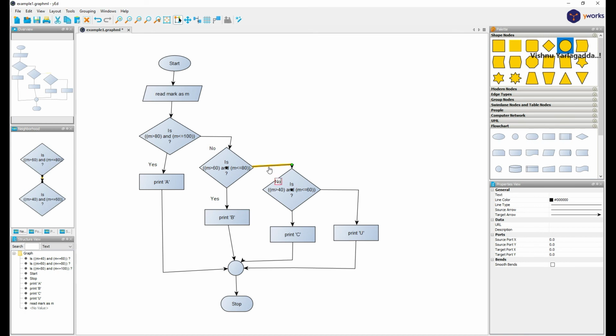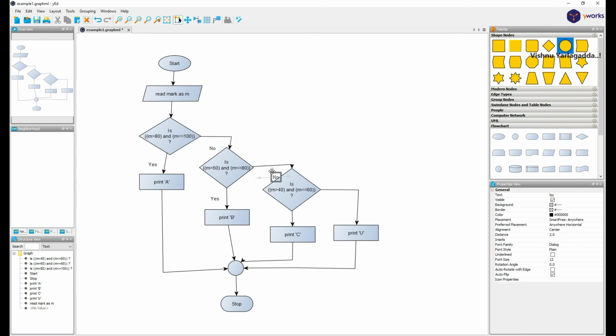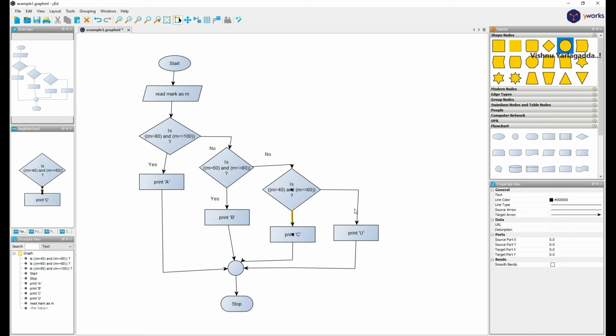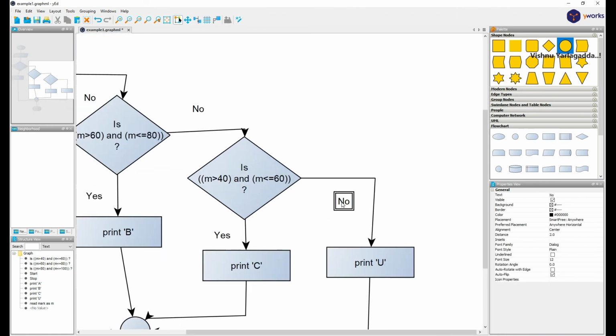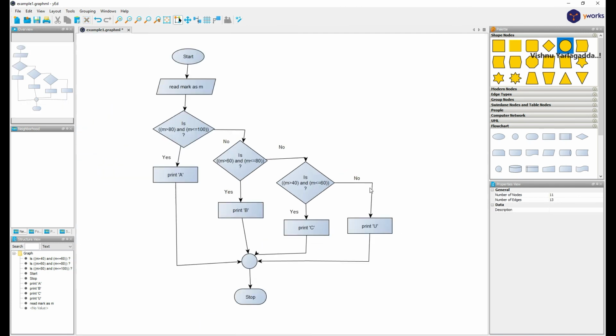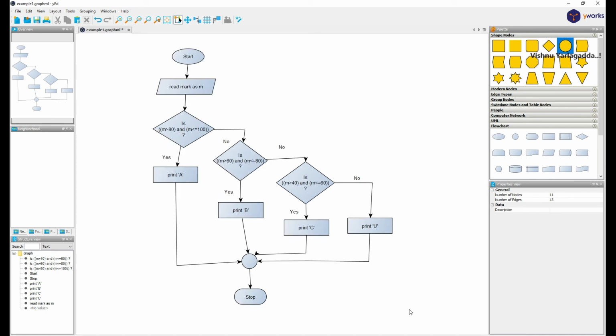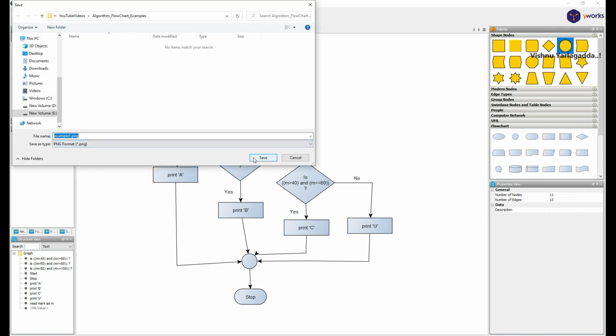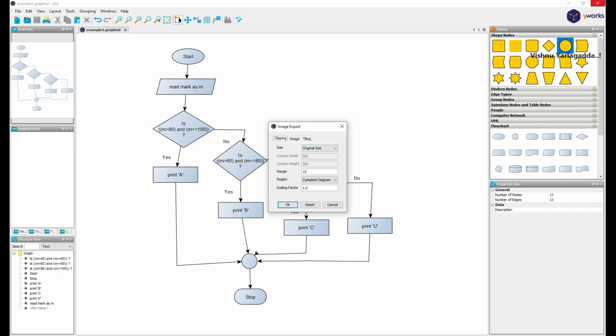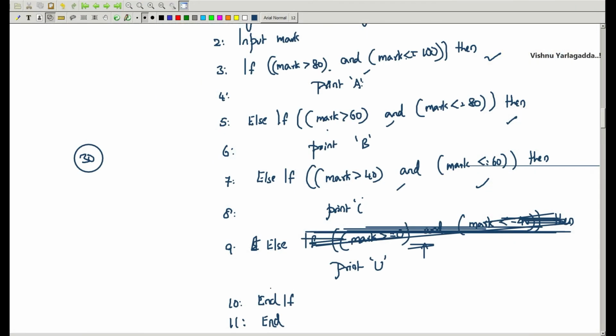This is no. And this one is yes, and this one is no. So this is the program. This is the simple flowchart. You can see I'm going to save it by exporting as PNG, and that PNG image I am exporting here.